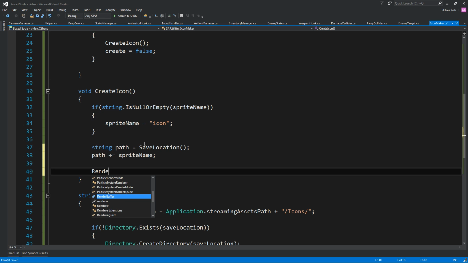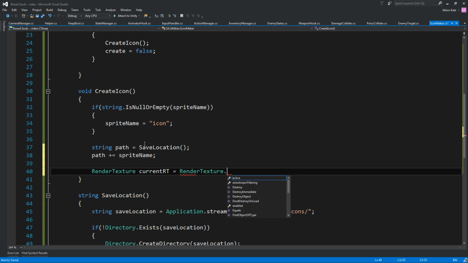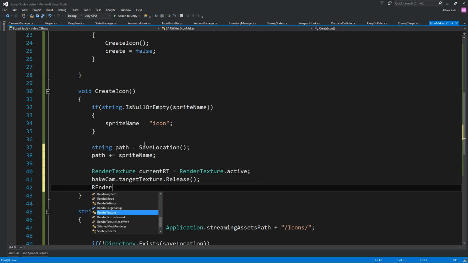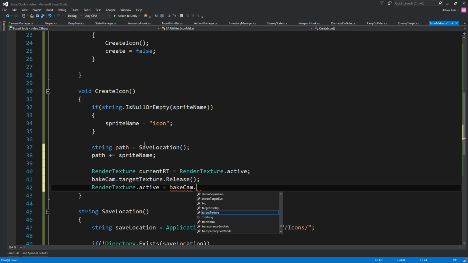Now we need our current render texture, RenderTexture.active. Okay, we need to release the previous render texture we have in our camera: bake camera target texture dot release. Then we need to actually do RenderTexture.active will be our camera, our bake camera dot target texture.